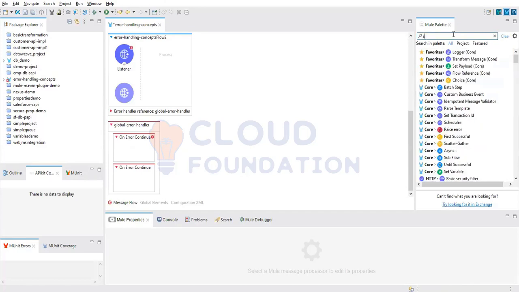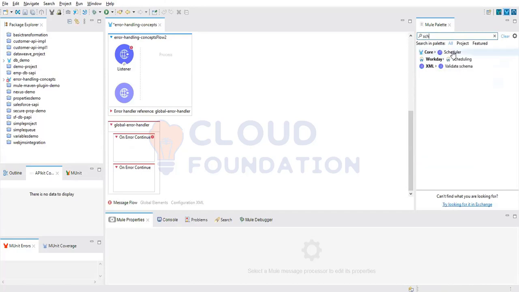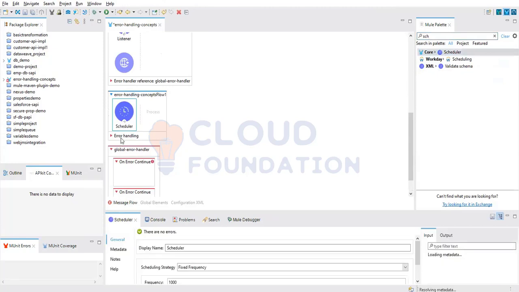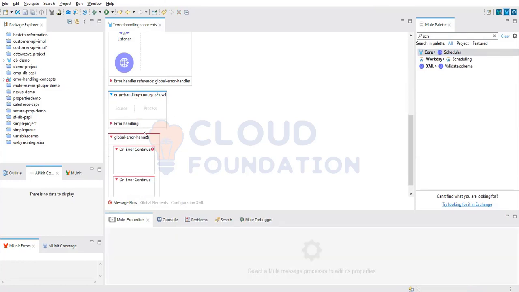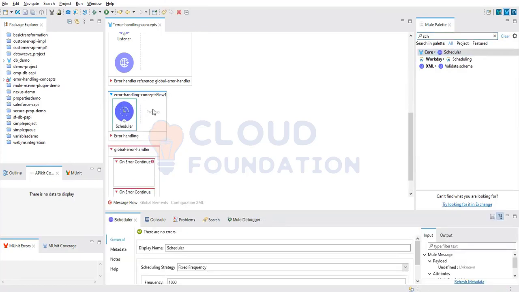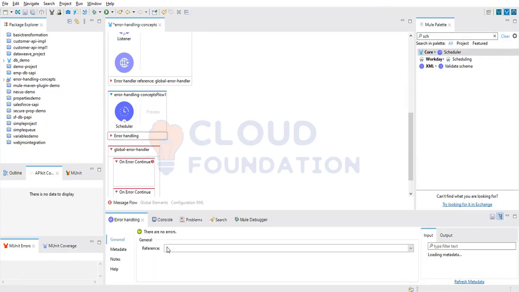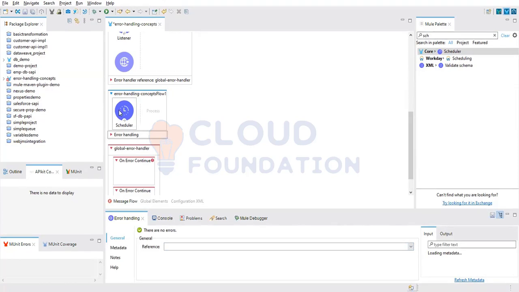Actually it's not the scheduler, it's a flow. In the source we configure the schedule. The flow has an error handling section, right? If you click on the error handler section, it is asking for a reference. Are you referring to any global error handler? That's what it is asking.